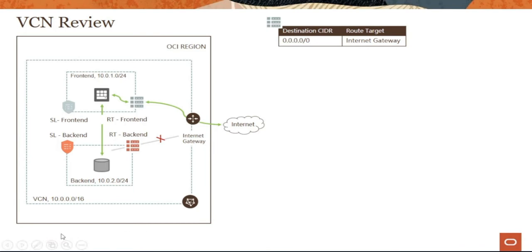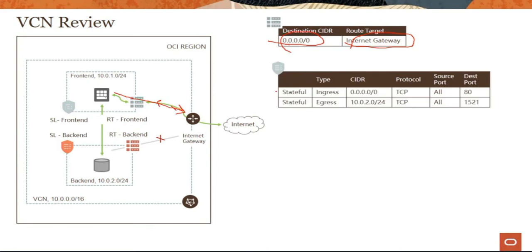So for the front end route table, basically we are allowing traffic from all packets, from all addresses, to go to the internet gateway, right? We looked into this in the previous modules. Pretty straightforward, right? What kind of security list are we using here? Ingress, we are saying traffic from all IP coming at port 80 is allowed, right? It's a web server. And then traffic going out, we are locking down the default traffic going everywhere. We are saying the traffic is only going to this particular CIDR and only on port 1521.